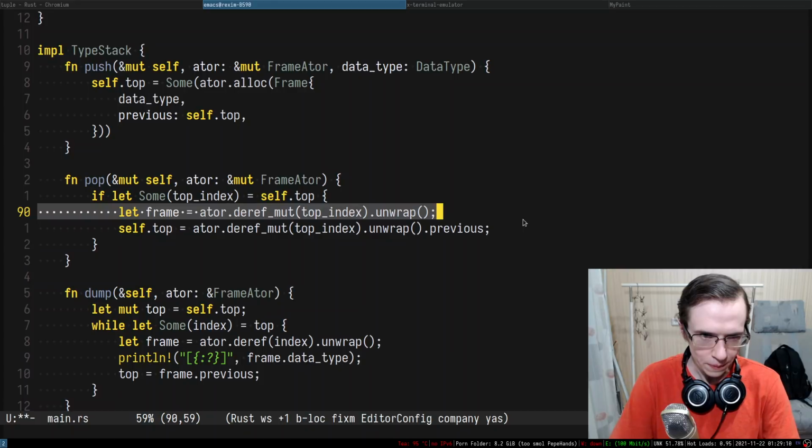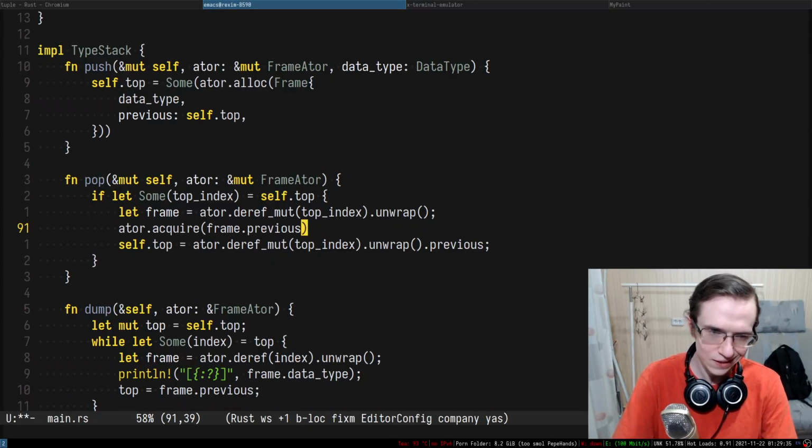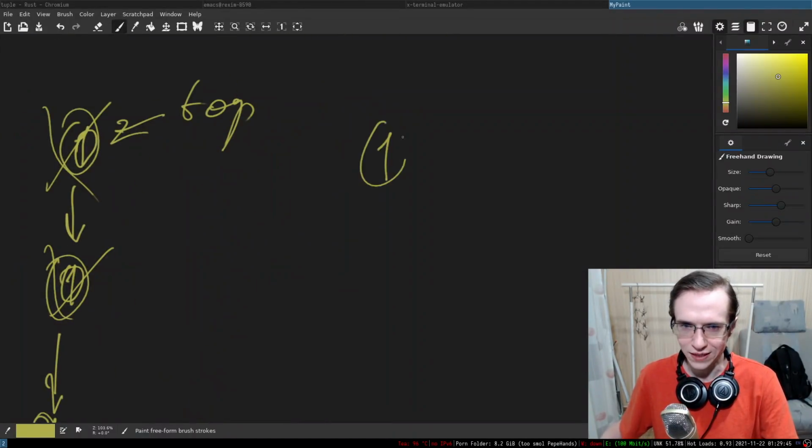First thing we want to do, we want to grab the frame, right? So the current top frame, and we want to reassign the top to there, right? So we have a previous thing. I guess the first thing we want to do is iter acquire, right? Acquire frame previous if it exists, right? That's what we want to do. So that's actually pretty cool. So this is a cool idea. This will not set off the cascade effect, right?